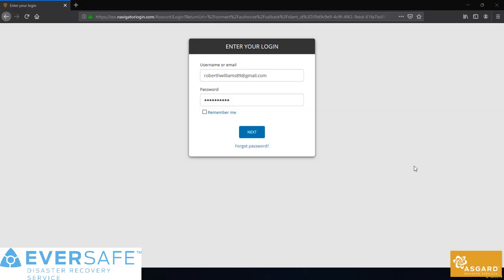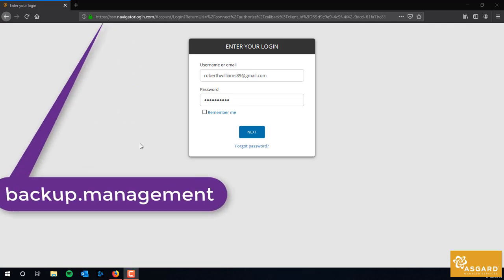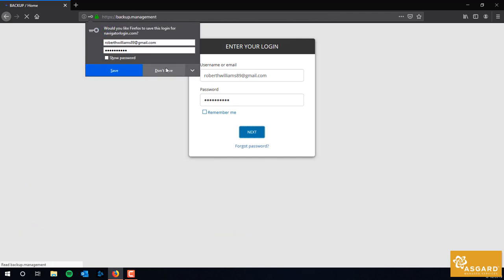In this video, we're going to be showing you how to get backing up on your own. At this point, you should have already gotten your welcome email, which includes your username and a link to create a password for our portal. Once you have that completed, navigate to backup.management to get started. Once there, put in your username and password and log in.